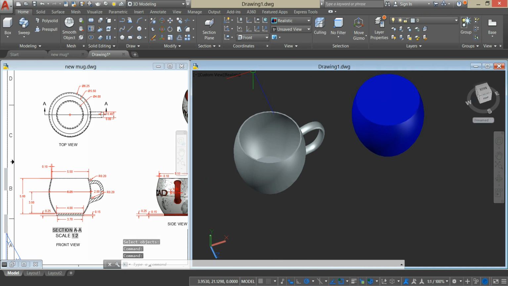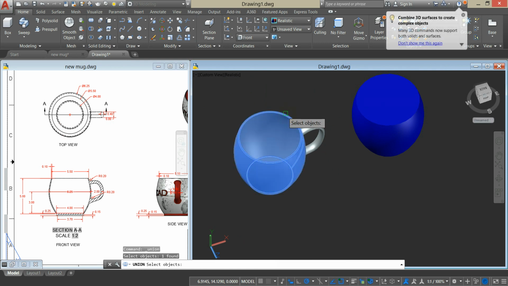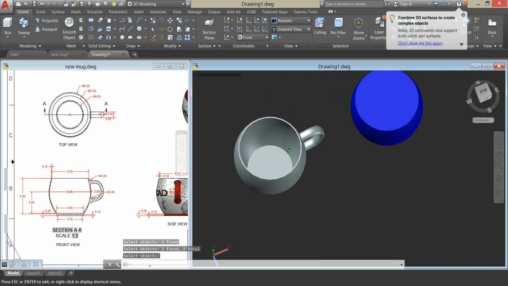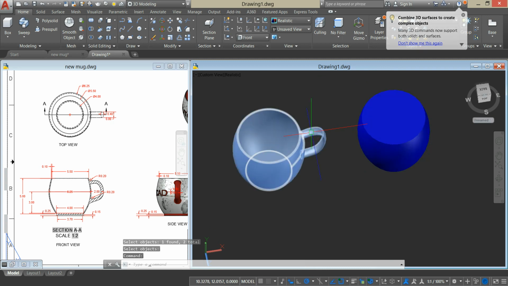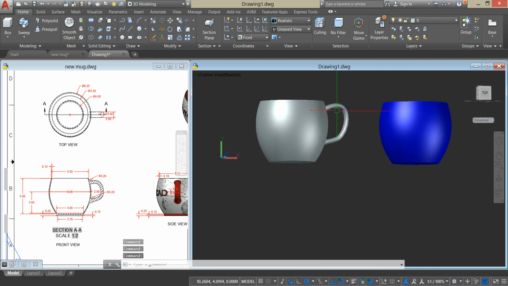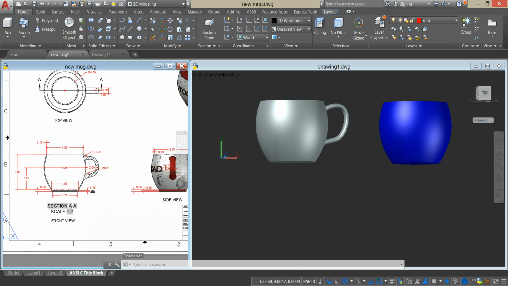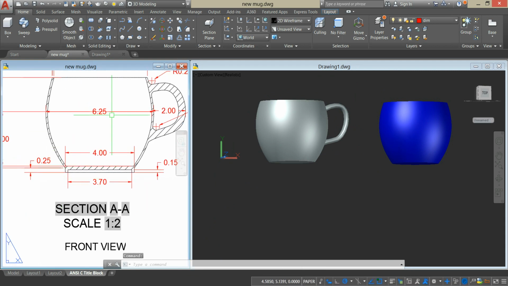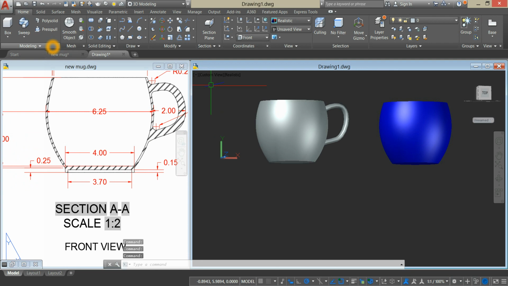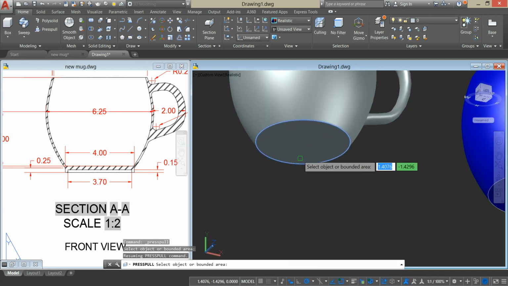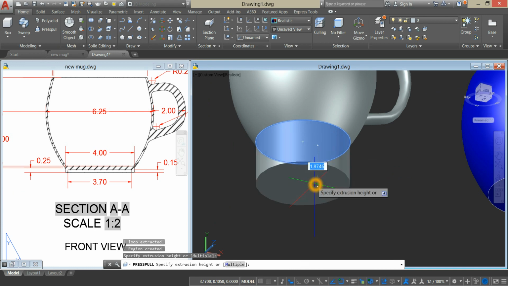Now I'm gonna combine these two. So select union command from the ribbon. Click this object and this object. I'm still gonna use that later. Now for the bottom part, I'm gonna use press pull command. So go to the ribbon and inside modeling panel, use press pull command. Just hover over the bottom, left click, let go of your finger, bring it down for 0.25.